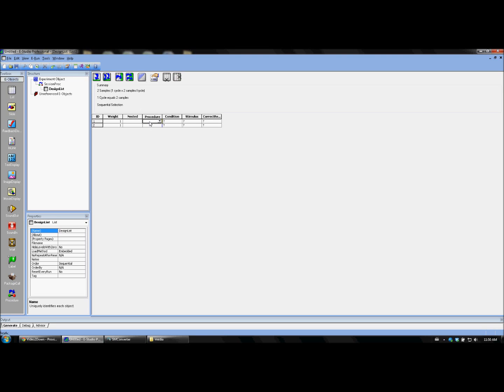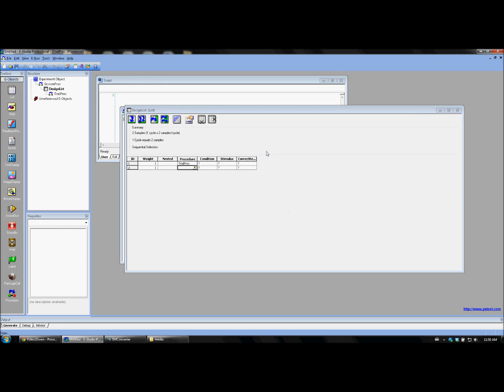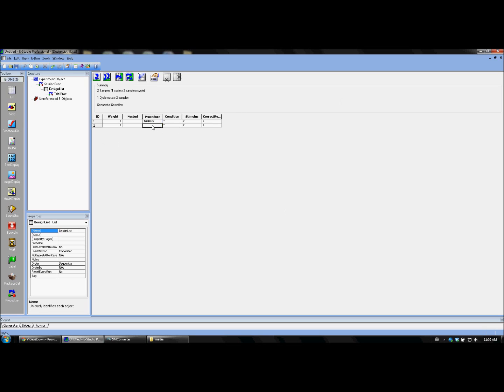Now type trial proc under the procedure attribute to add a new procedure. Click yes, and click yes again. Now type trial proc in row 2 as well.